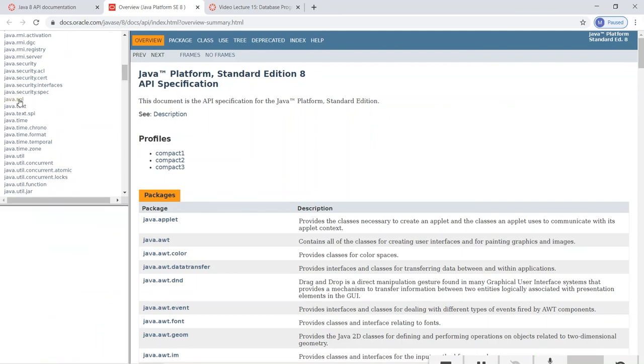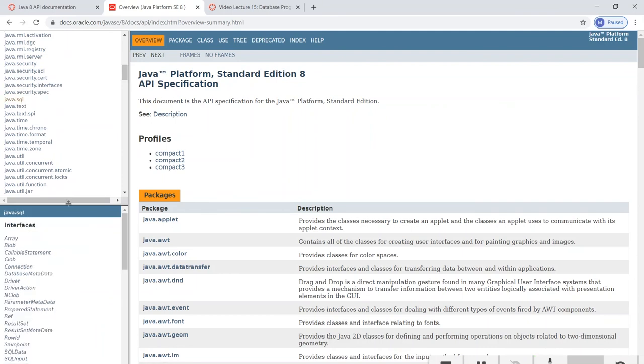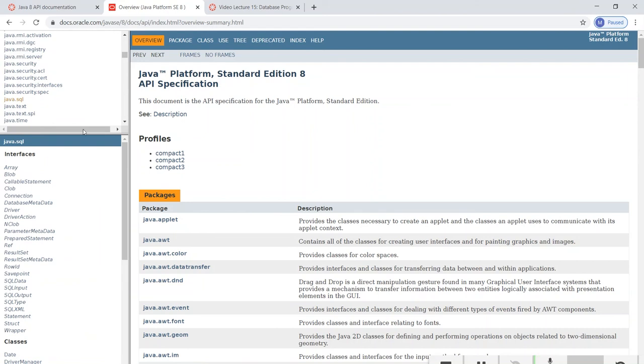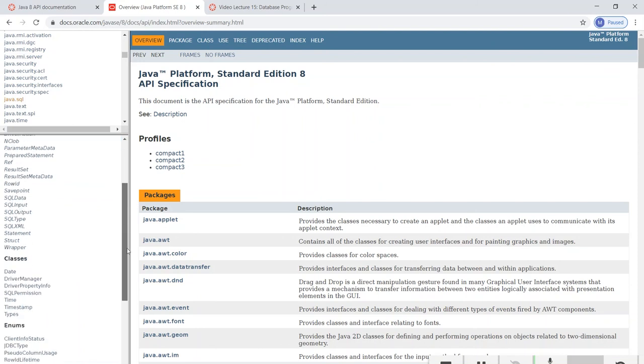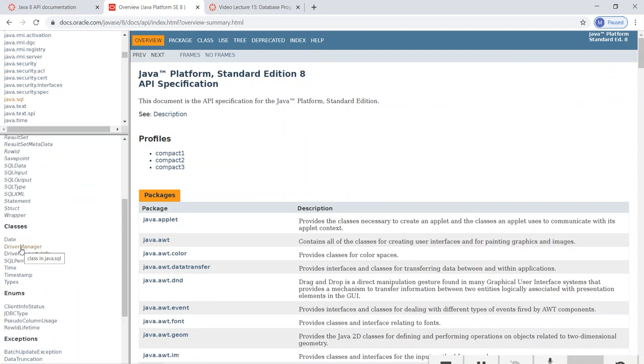Java.sql. And here are a bunch of interfaces. We're going to be using Connection, ResultSet, ResultSetMetaData, and Statement. So all of these things we're going to be making use of. And there are also these other classes as well. There's the DriverManager. As I said, that's something that's kind of lurking in the background. So all of these are interfaces.